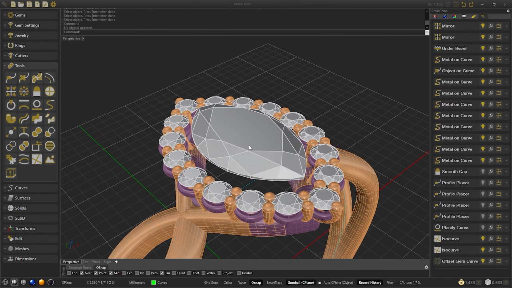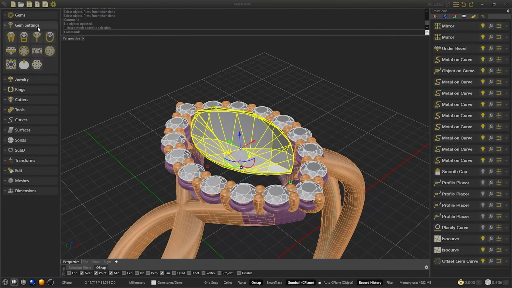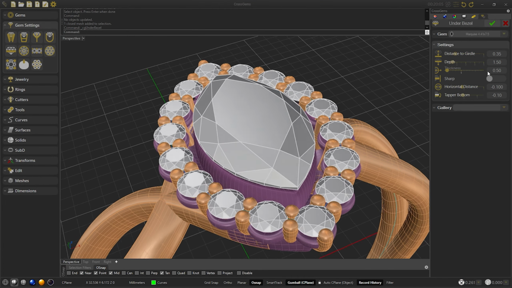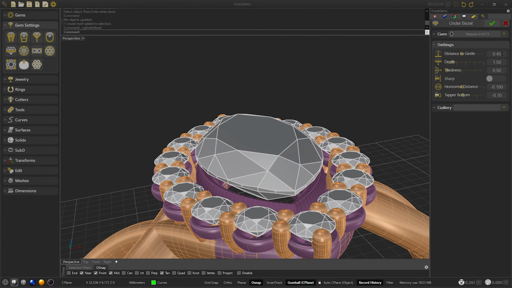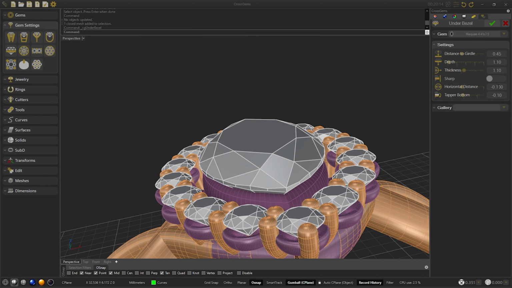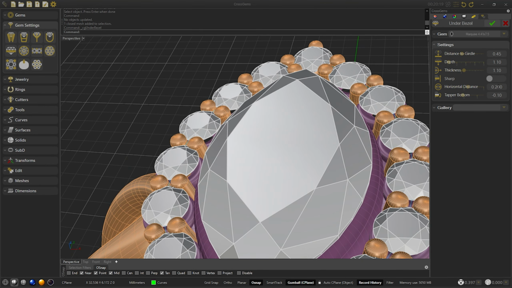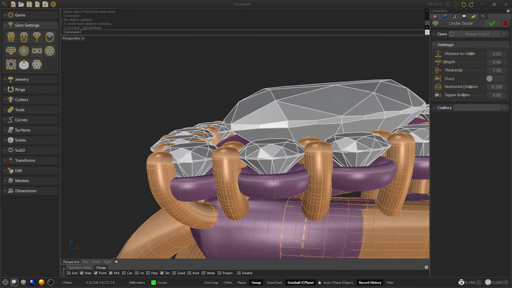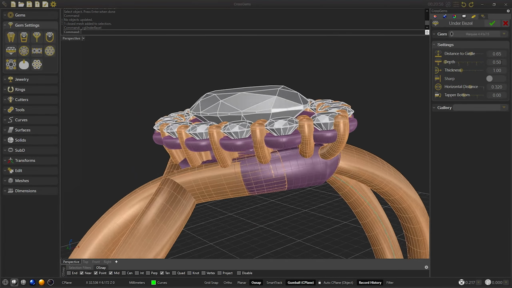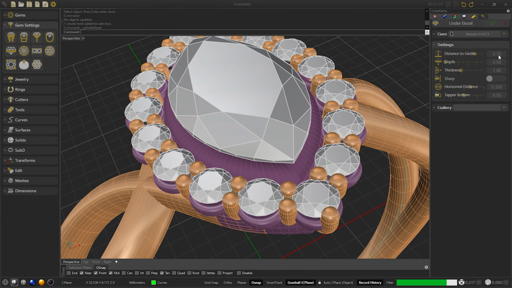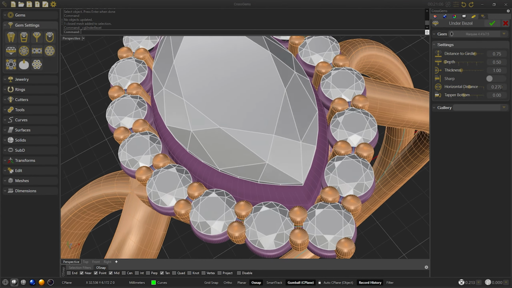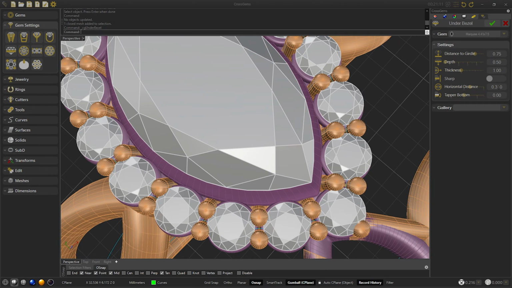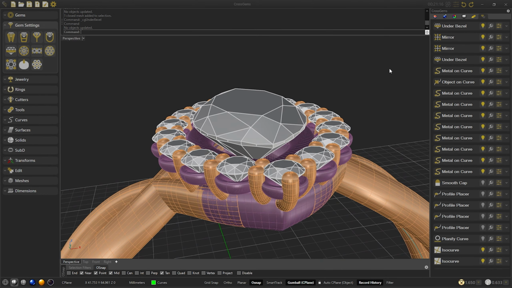Select the gem to create another bezel. We are going to place it here. We are going to change the size, adjust the thickness, modify a little bit the horizontal distance, and just adjust it to the gem. This depends on individual needs, so I'm going to leave it like this and confirm.